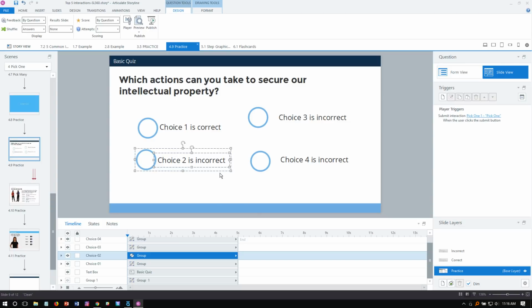So the pick one is one of the most flexible interactions you have for creating creative multiple choice questions where you want to use something beyond the typical text choice answer, whether that's pictures, characters, shapes, buttons, or anything.